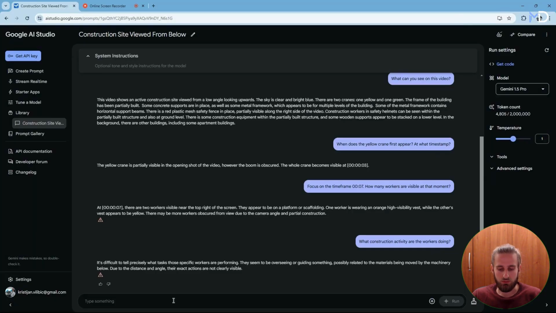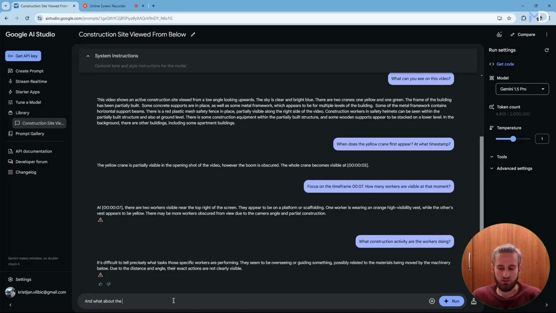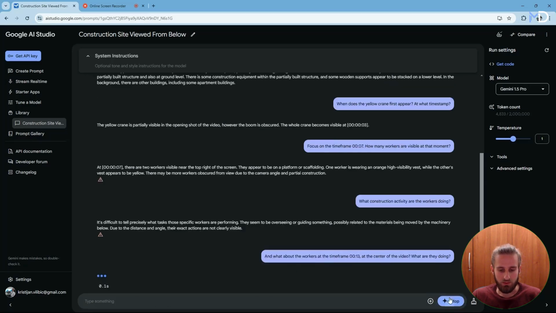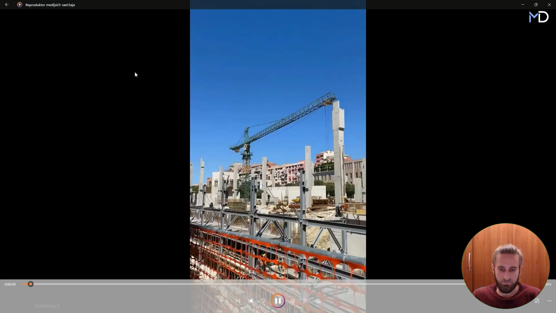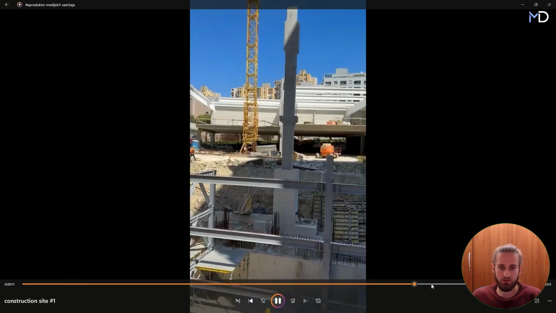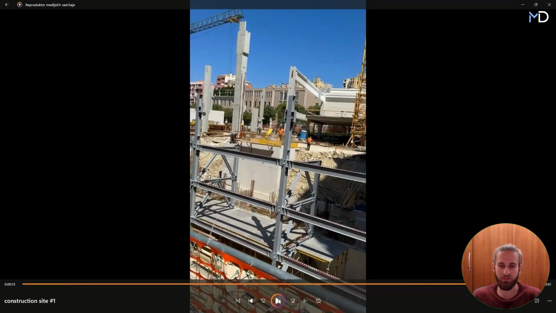And yeah, I also wanted to experiment or find out what about the workers in the time frame 13th at the center of the screen. What are they doing? It also told us that they are working on the ground level, possibly preparing materials or equipment for lifting by the crane. Yeah, that is not as accurate, but close enough, I think.